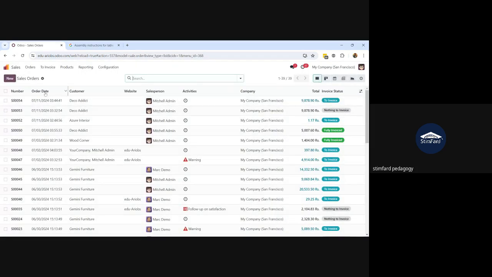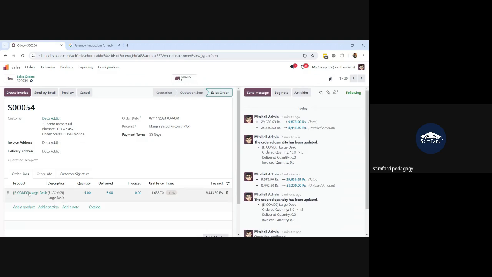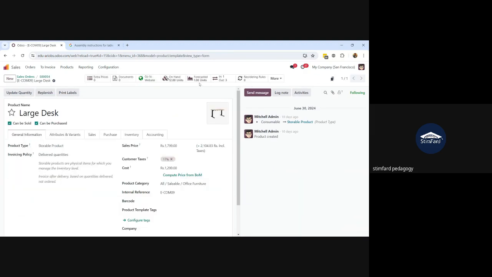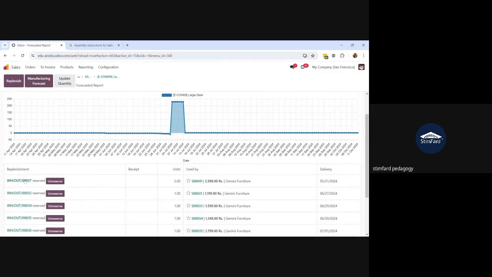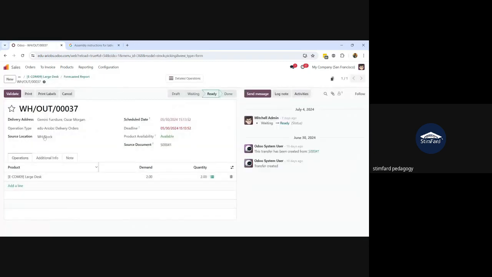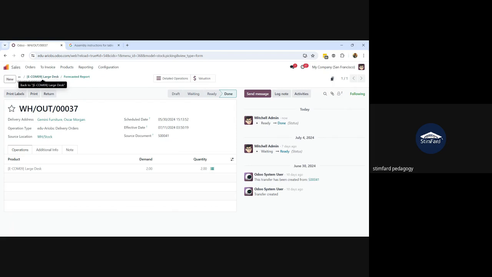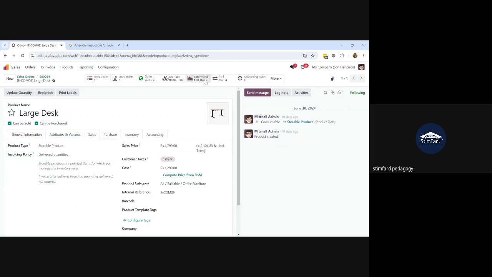Okay, now I have on hand 12 stocks. Forecasted 1 means I have some orders that need to be performed, and I'm just clearing the pending transactions to get the actual stock that is available. So these delivery orders are pending for this product to be validated. Let me validate it to get the forecast report cleared.